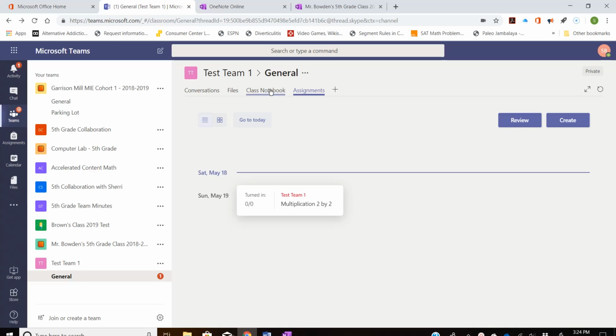Now, Class Notebook, this is where OneNote comes in. Class Notebook is essentially another class notebook, and your previously created class notebooks you cannot import into Teams. I'm going to repeat that. You cannot import your already created class notebooks into Teams. But it does create a fresh notebook for you, and any students you added to the class notebook will automatically be on this class notebook.